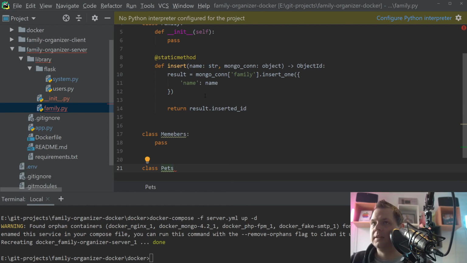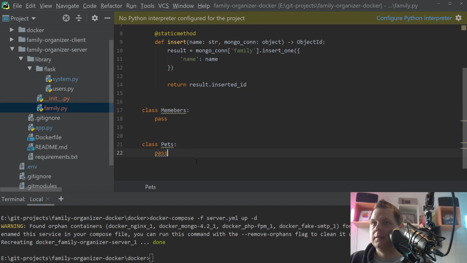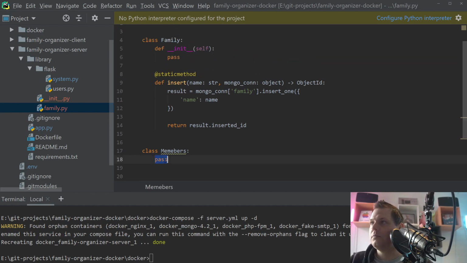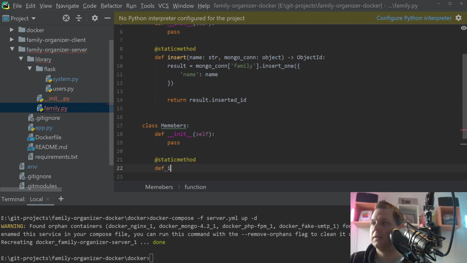Members and pets, yes, members and pets. The first we want to have working should be the members. So we make the div static again, but before that we need this one, and then we make a static method, should be div insert, and then we need the members.